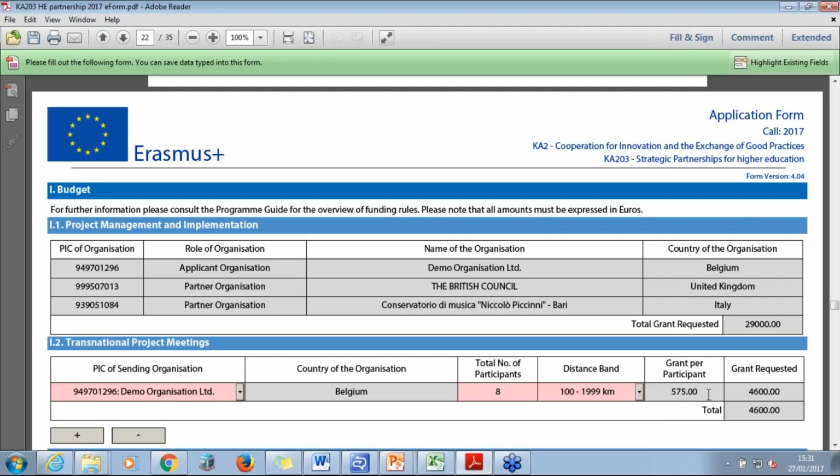And just check as well that the grant per participant, when you multiply it by the number of participants, reflects the grant requested figure accurately as well. To add more transnational project meetings, you can click this plus button here or click the minus button there.